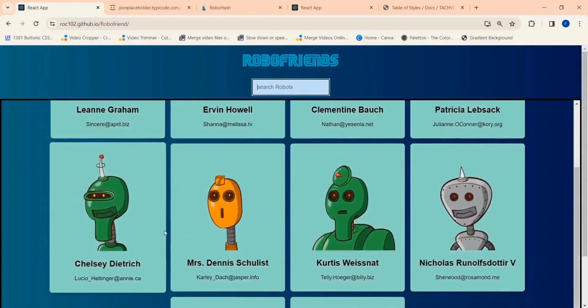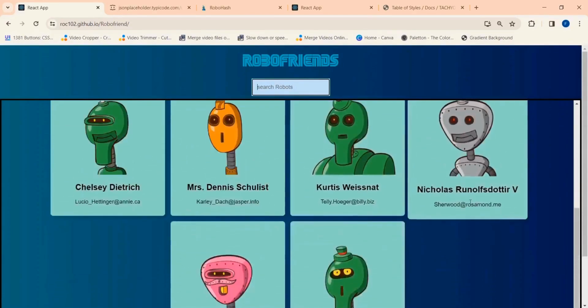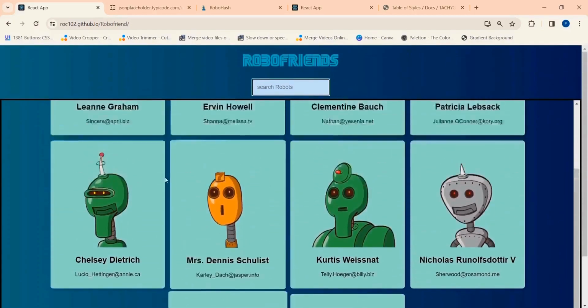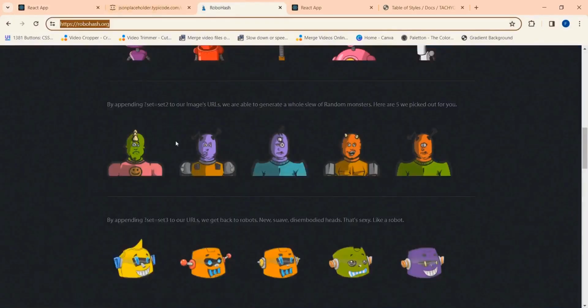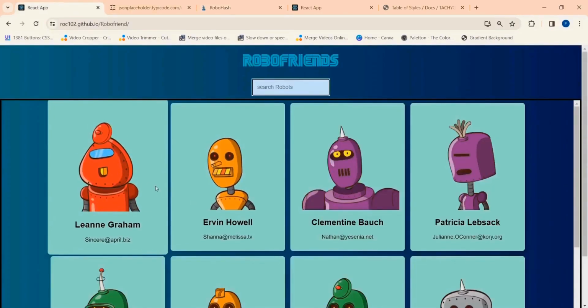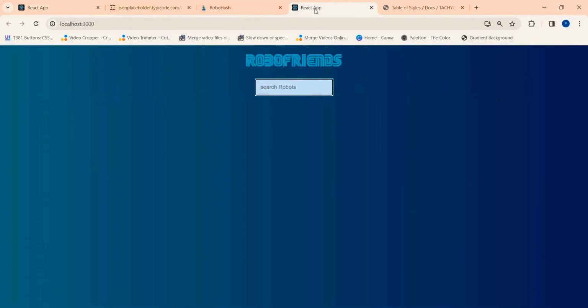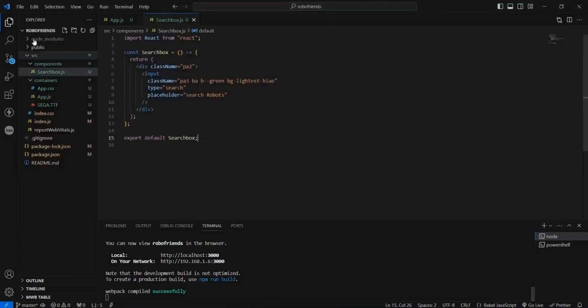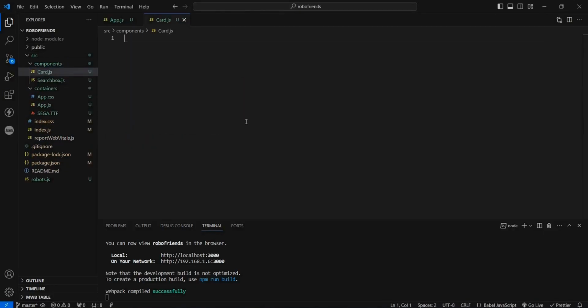So for that, firstly, we need to design a kind of card component and we are going to display our RoboFriends from this website in this card component. So let us first work on the card component. So we need to create a new component and that is card.js.